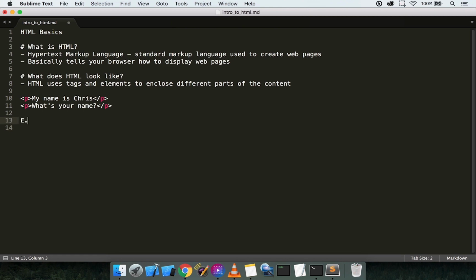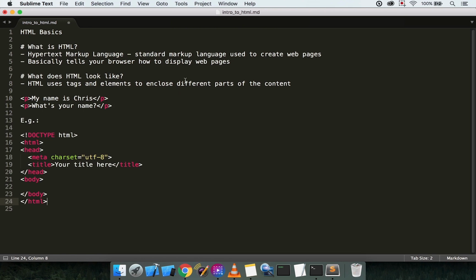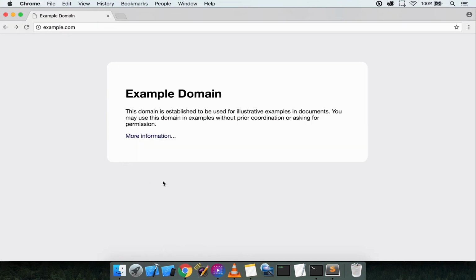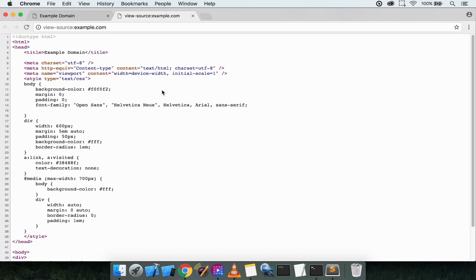What I'm going to do next is paste in some boilerplate HTML code that you'll see on pretty much any site. So here we go. Let's explore what some of these things are before we start writing some more HTML of our own. You'll notice that on pretty much any page you visit, if you do what I did over here, you can right click and view the source of any page you go to. Here I'm just on example.com. You can always view the source.